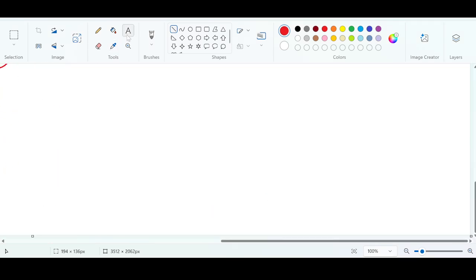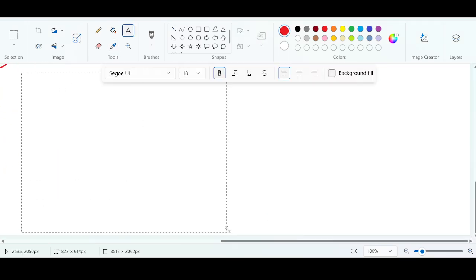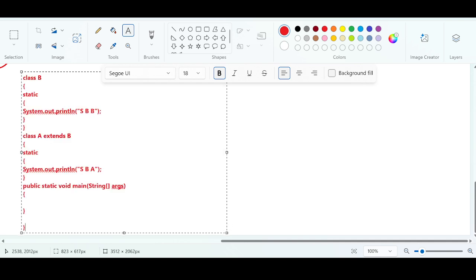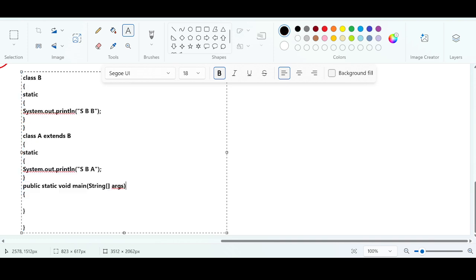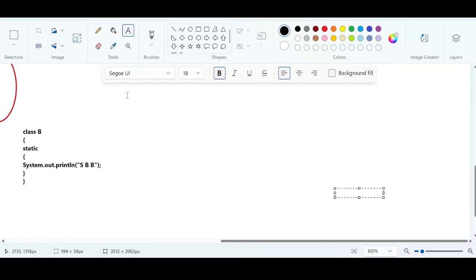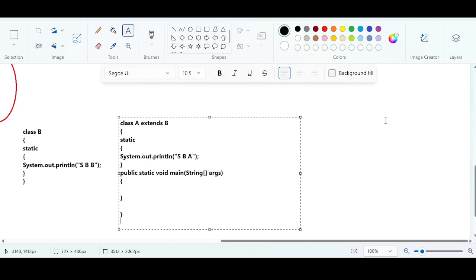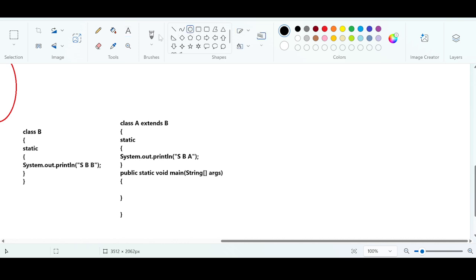So till now we were dealing with two independent classes, and these two classes are not in any relation. They are completely independent. Now this time I have a program with two classes which are in a relationship. What kind of relationship? Parent-child relationship.